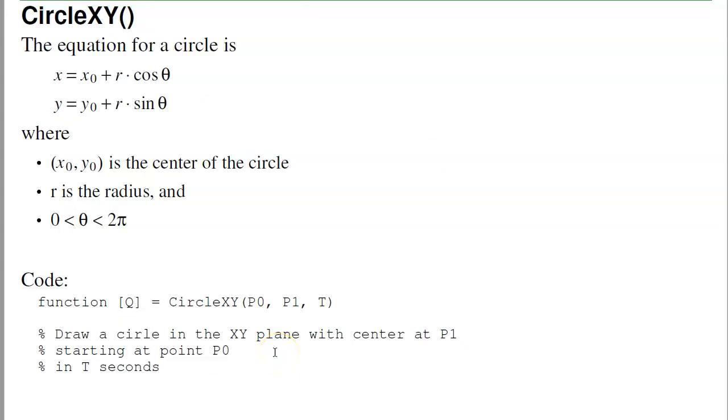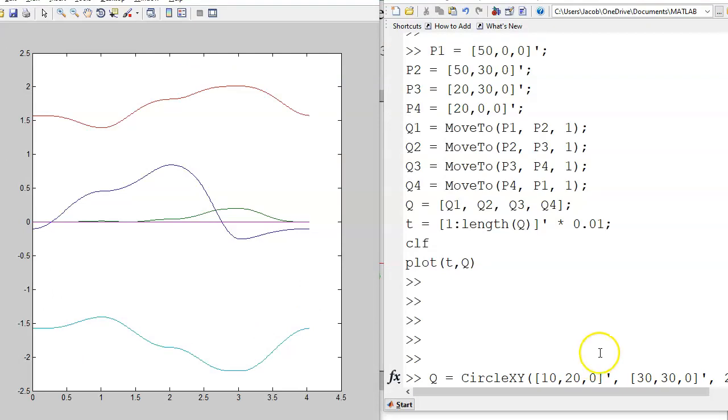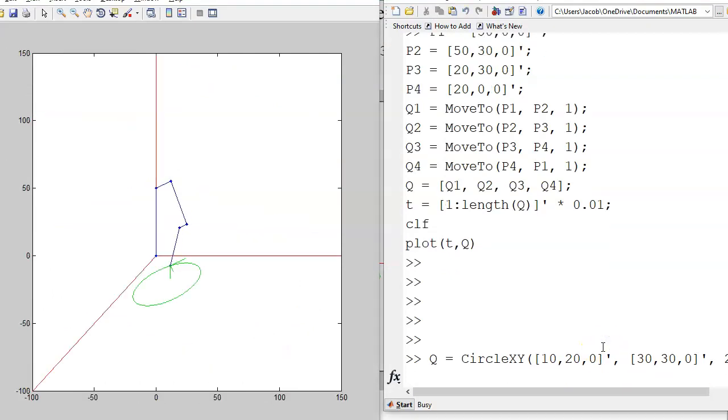The next program instruction is circle. I'm going to specify the starting point, the center of the circle, and how long it takes to draw it. So now if I tell it draw a circle, starting at point 10, 20, 0, the center is at 30, 30, 0, and draw it in 2 seconds. Again, I'm using cosine interpolation, so the starting velocity and ending velocity will be 0.